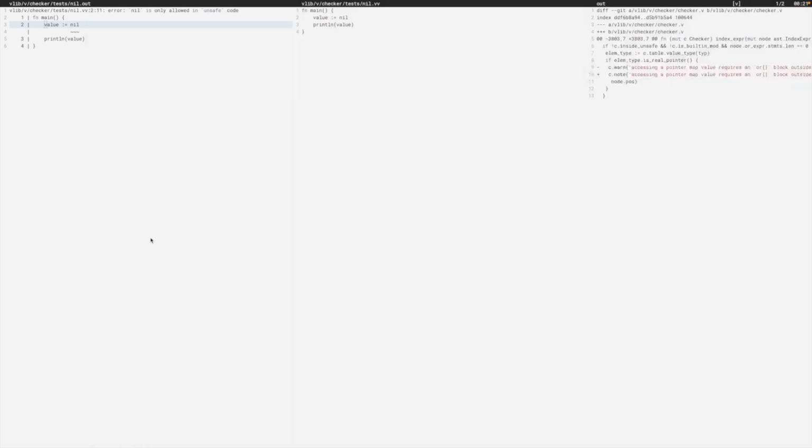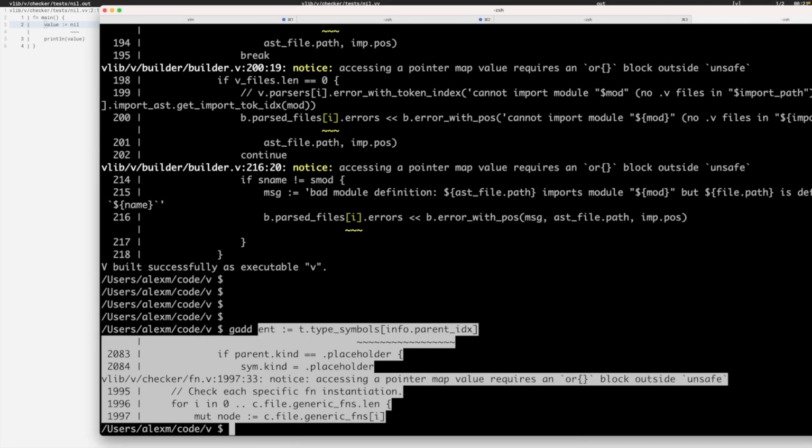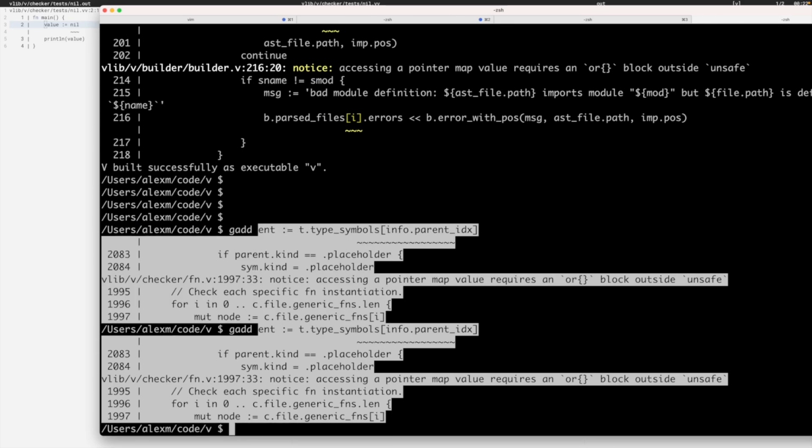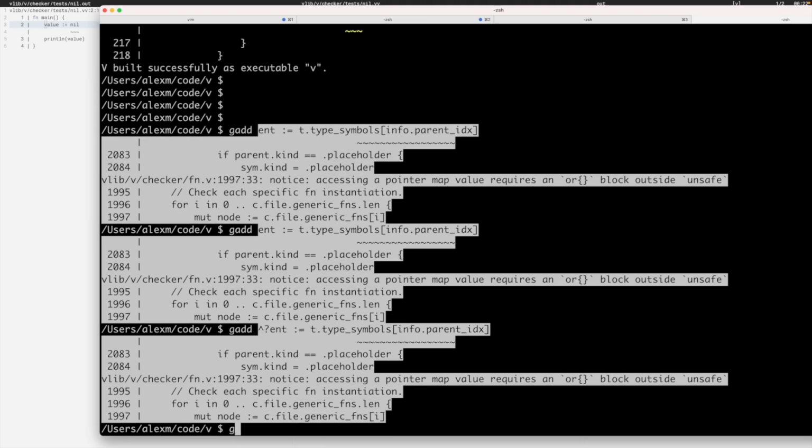Let's add it. Whoops! For some reason, my iTerm is not set up correctly. I cannot paste stuff. Wow.